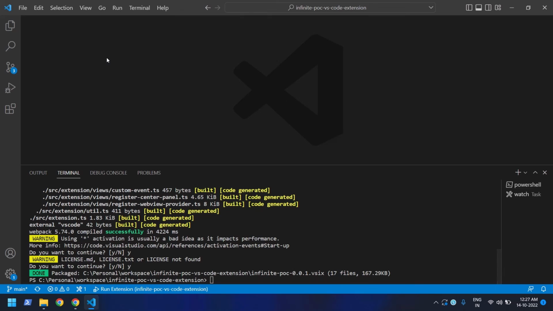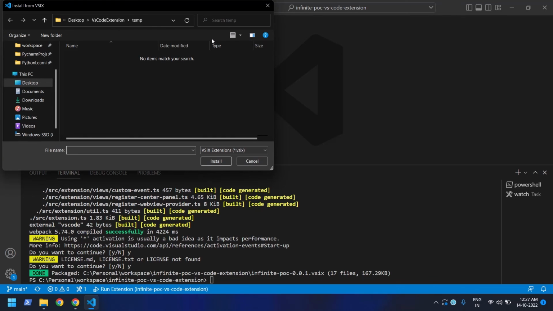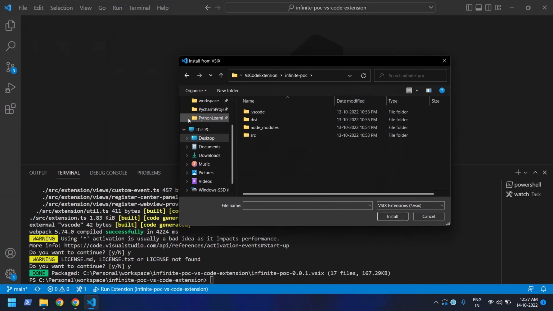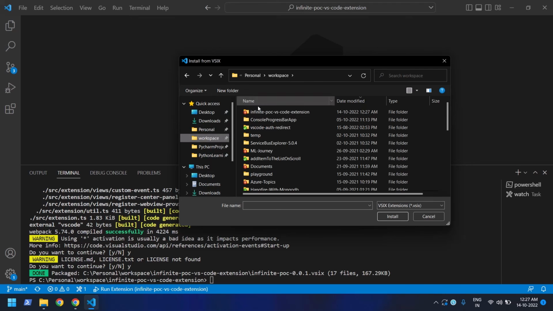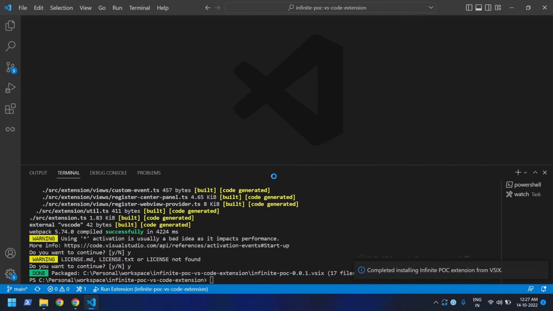Okay, so if I press F1, there is something called install from vsix. That's the extension. If I go back and go inside my extension and you see, I think it's not here actually. So inside here, you can see this package is created. I'll just run it and installed, and now I'm no more in debugger.